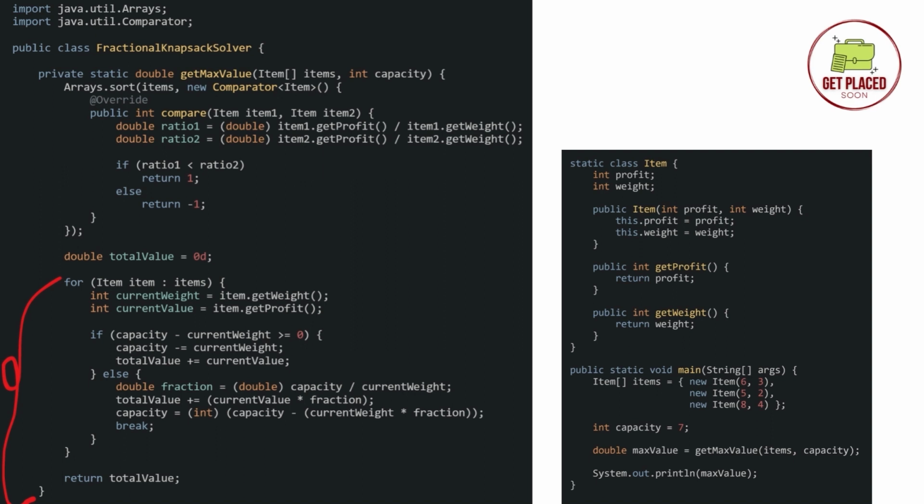This loop breaks after processing the last item or when the capacity is exhausted. There are two times when this loop will stop. One, if all items are done, if we added all the items, or second, if the capacity is completed. And finally, we will return the total value. I hope you understand. Now, discussing the time and space complexity.